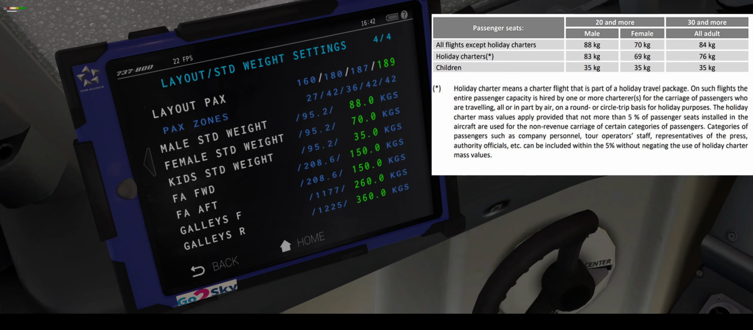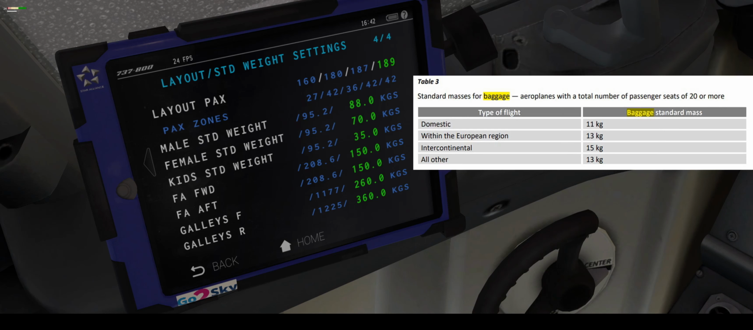Let's go to the baggage. As you can see on the picture, we have standard masses for passengers, or let's say for airplanes with seating capacity of 20 or more. But this is the recommended value. So if your airline chooses, for example, that within your flight ticket you have 20 kilograms of checked baggage, it's up to them. But this is the lowest number you have to account for.